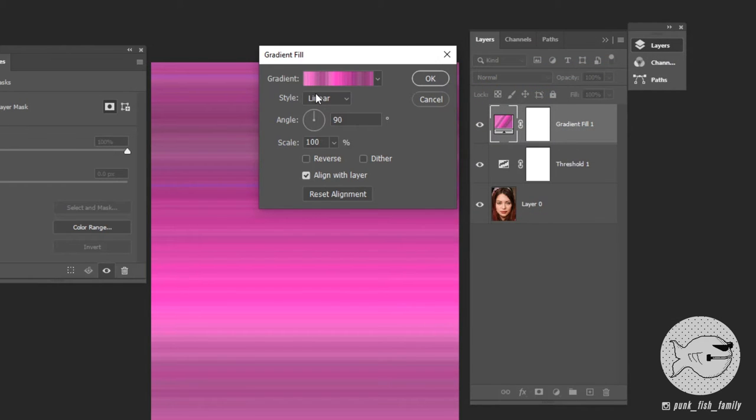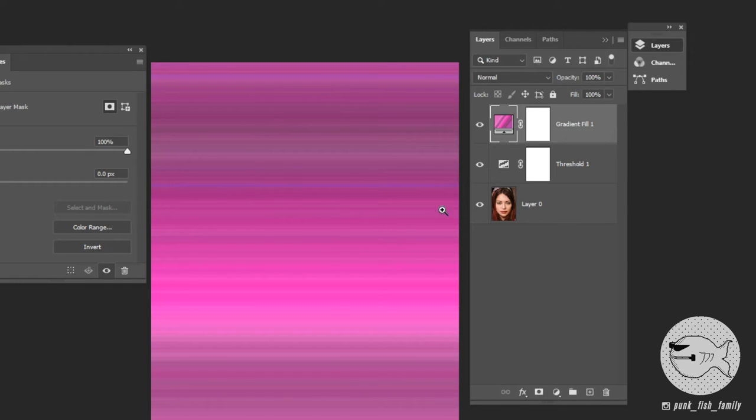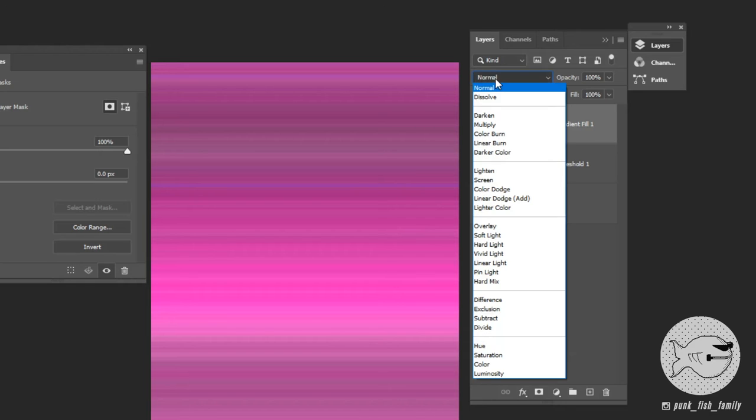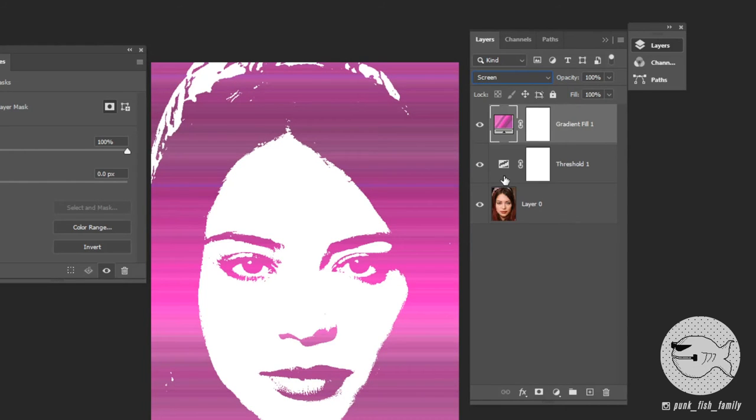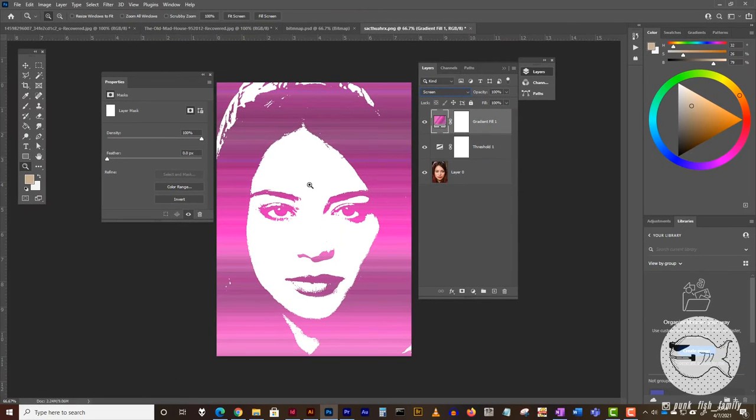I'm going to click on OK. And now I'm going to click on OK with the gradient fill. Now I can't see anything. And this is where the magic happens. When I change this from normal to screen, now what happens is that all of the black will accept this color, but all of the white will not accept the color.